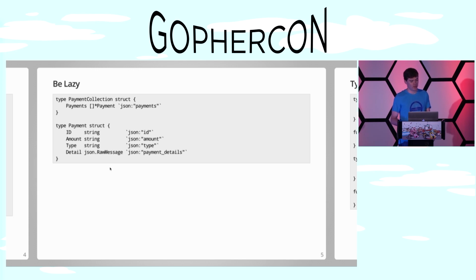So the way to use JSON raw message in this case is that we want to be lazy. So we can define our types like a payment collection and a payment struct, just like before. But in this case, we're going to make the detail field a JSON raw message. And for those of you who aren't familiar with the type, JSON raw message is just a type alias for a slice of byte that defines marshal JSON and unmarshal JSON to not do anything. So if you unmarshal some bytes into it, it just holds those bytes. If you marshal it to some bytes, it just returns itself.